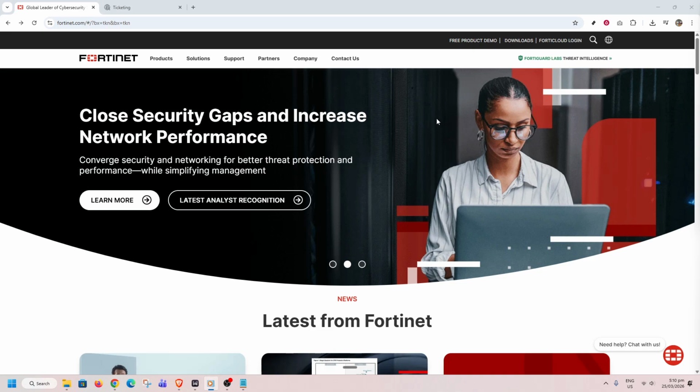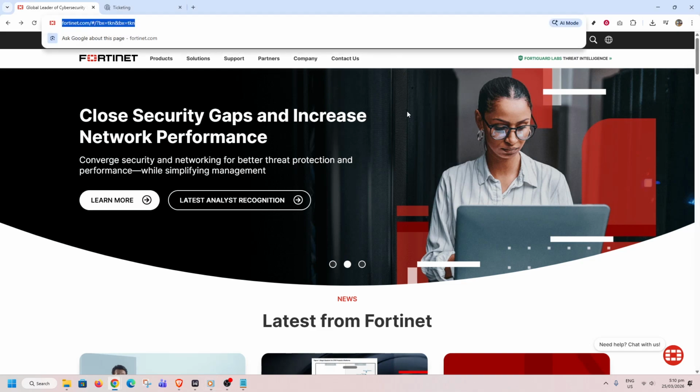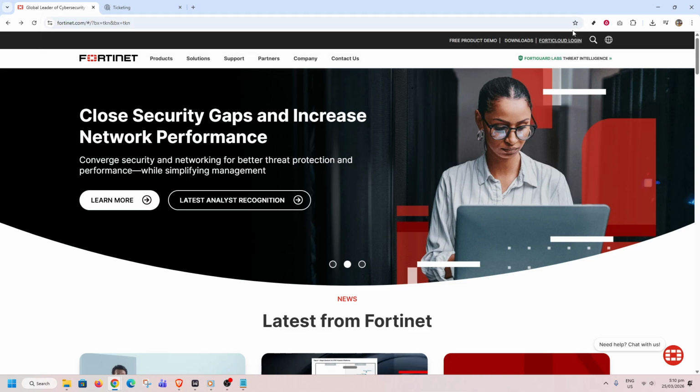First, you'll need to navigate to the Fortinet website. This is where all the magic happens, so open your web browser and head over there. Once you're on the site, the next step is to log in to your Fortinet account. If you don't have an account, you'll need to create one to proceed. But assuming you already have one, go ahead and enter your credentials to access your dashboard.